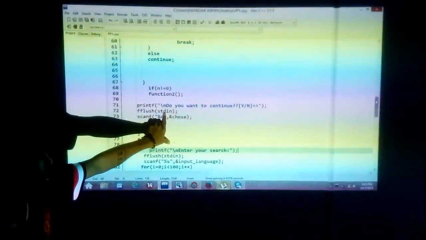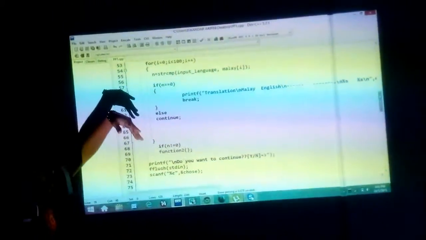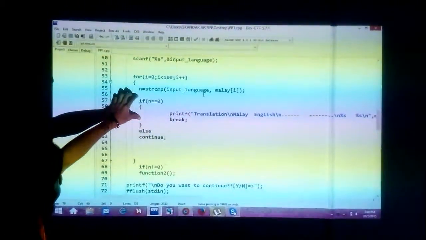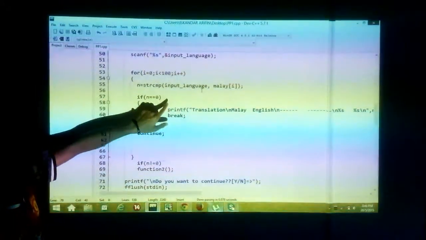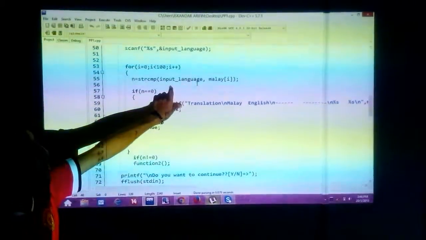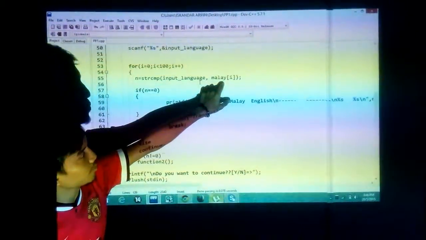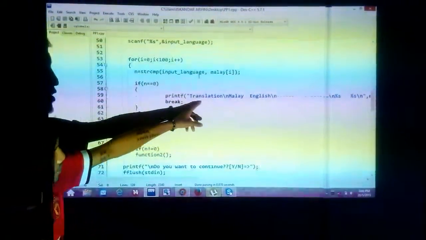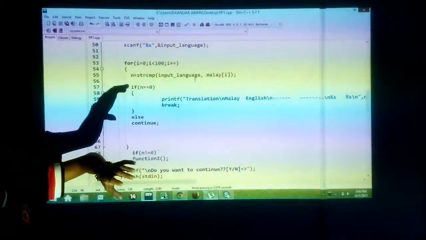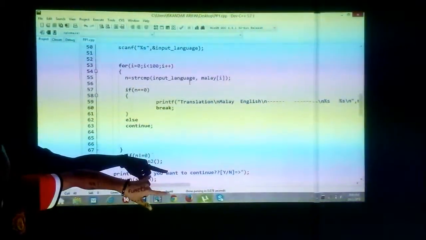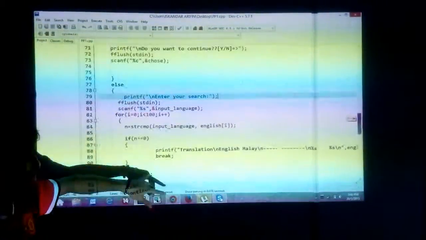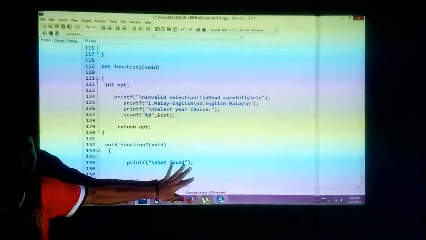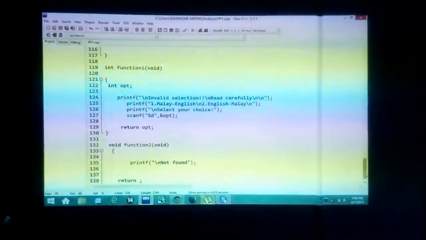Okay, this one is function 2. After this, it will compare the English and the correct word. If the compare produces 0, there will be a translation, and if not equal to 0, meaning 1, then we go to function 2. What is the function of function 2? It is to printf not found. That's all. So it will return nothing and accept nothing.